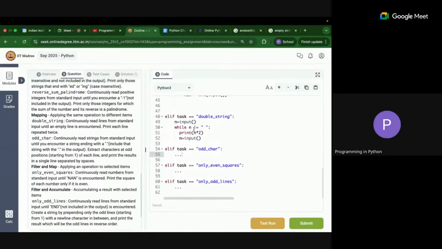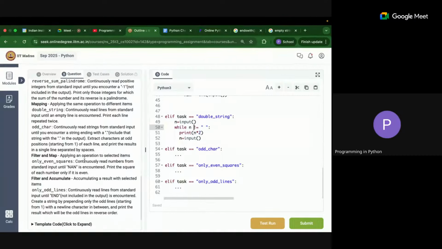What we can do another way, length of n equal to 0, all those things. Ma'am, the length of this string is not 0. Yeah, this one is not 0. Maybe as it is reading a line that doesn't have anything, it is considering it as something. Let me see. I'll check with the one who designed it.